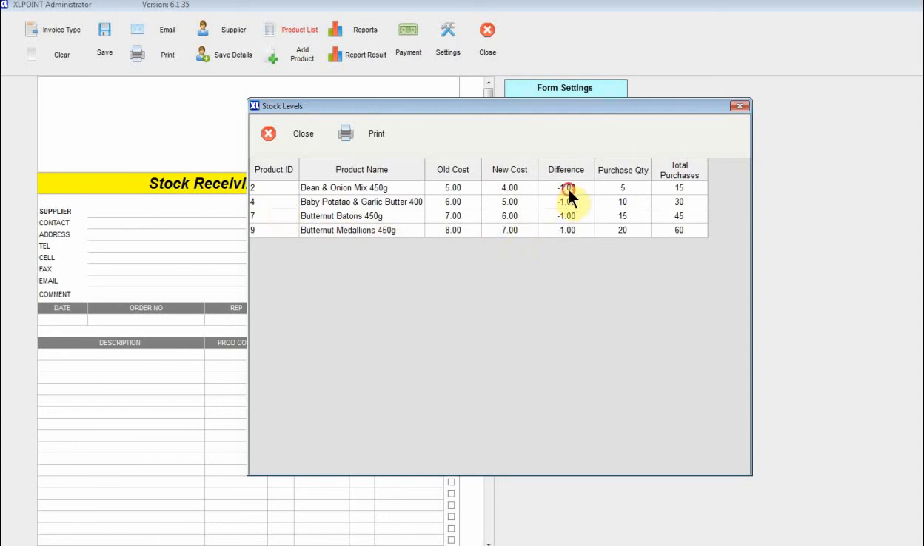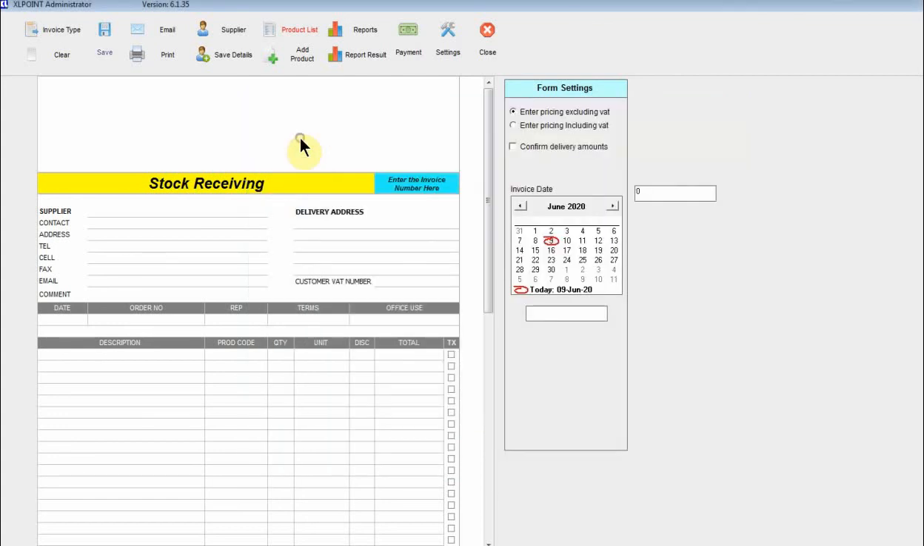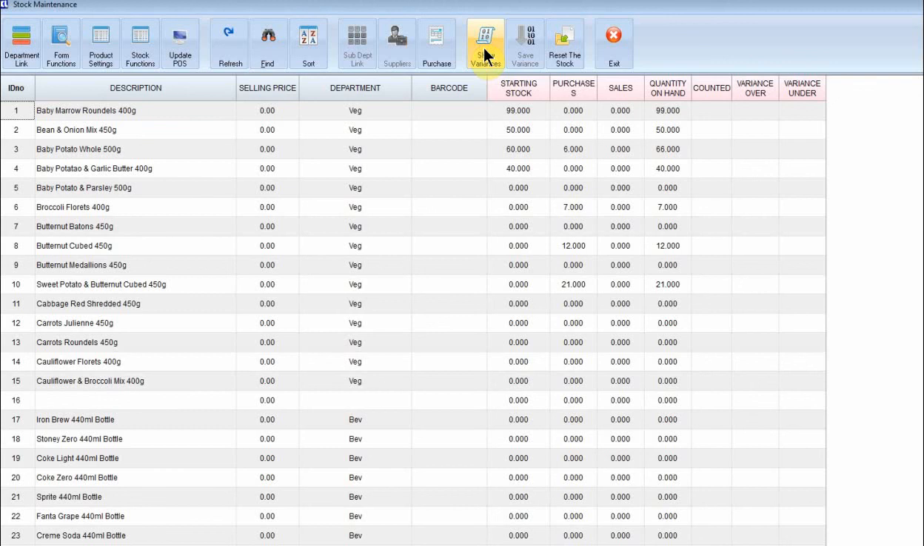Now you can see there are the differences in prices. So those were the old prices that we ordered, and these are the new cost prices. Okay. Let's close that, and let's exit out of here. I'm going to just refresh this form, and you'll notice that there are all the purchases that we have made on these particular products.